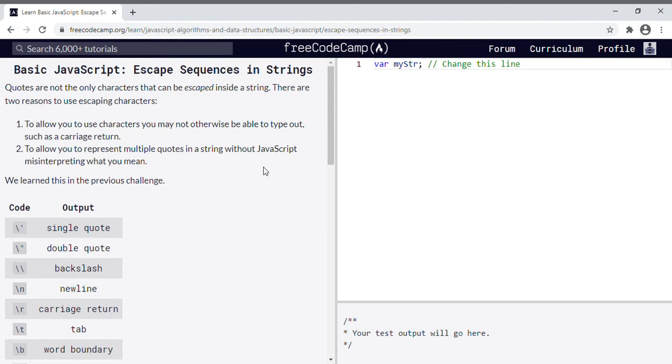Okay, escaping sequences in strings. Quotes are not the only characters that can escape inside a string. There are two reasons to use escaping characters. One, to allow you to use characters you may not otherwise be able to type out, such as a carriage return. Two, to allow you to represent multiple quotes in a string without JavaScript misinterpreting what you mean. We learned this in the previous challenge.